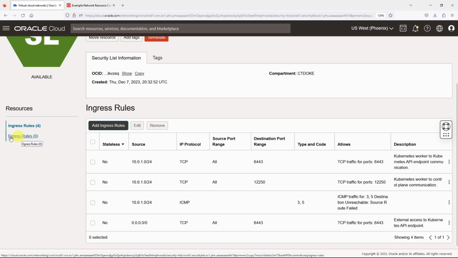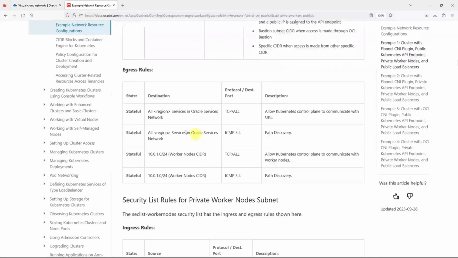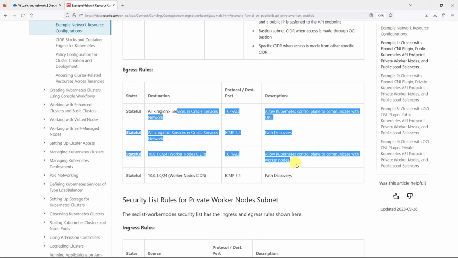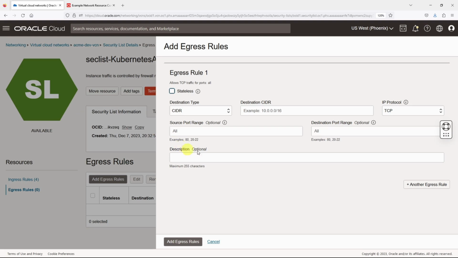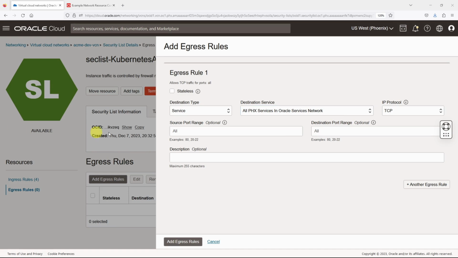To add egress rules, I'll select egress rules from the resources section and click on Add Egress Rules. These are the set of egress rules that I'll be adding to the security list. For the first rule, I'll be selecting the destination type as service. Under destination service, I'll select all PHX services in Oracle Services Network. Under IP protocol, we'll be using the TCP protocol. The destination port range remains open. I'll add a suitable description for this rule. This allows the Kubernetes control plane to communicate with the cluster.